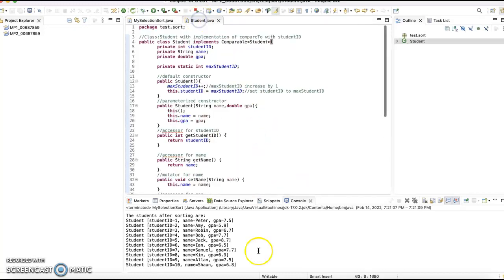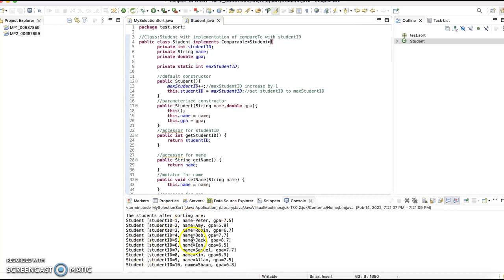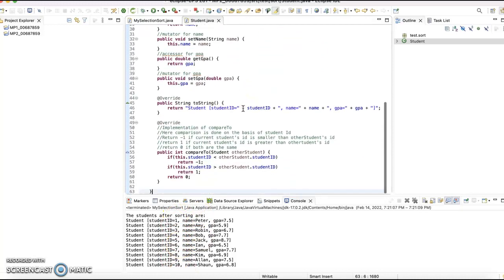But for this, it's basically the same after sorting. There isn't really a difference. So it is still sorting them from 1 through 10. And this is different because it just sorts the ID rather than the student's name. So yeah.